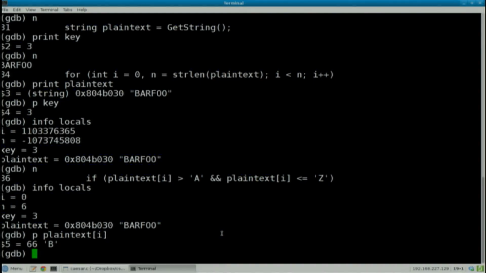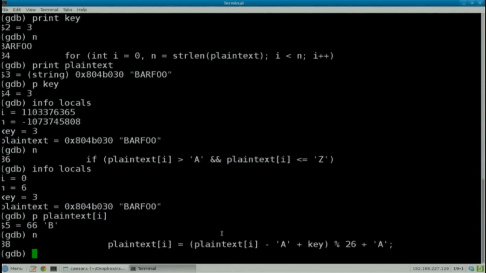And that's neat, right? I don't actually have plain text i. That's not one of the variables I set or initialized, but you can print out a whole host of things if you'd like to. Okay, but let's move through. If plain text i is greater than A and plain text i is less than or equal to Z, that clearly is true because we have a capital B.